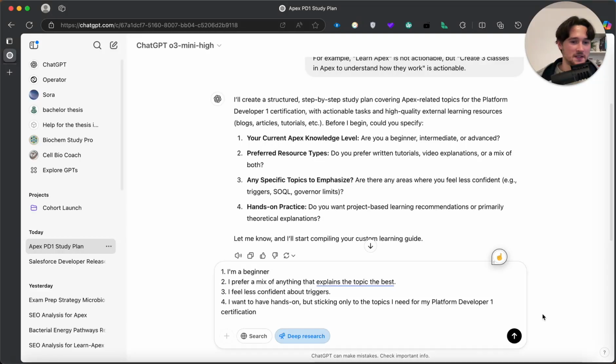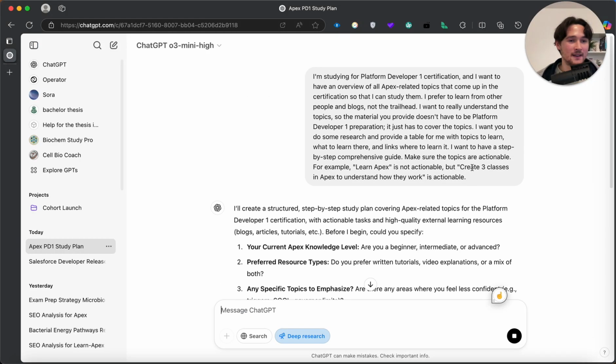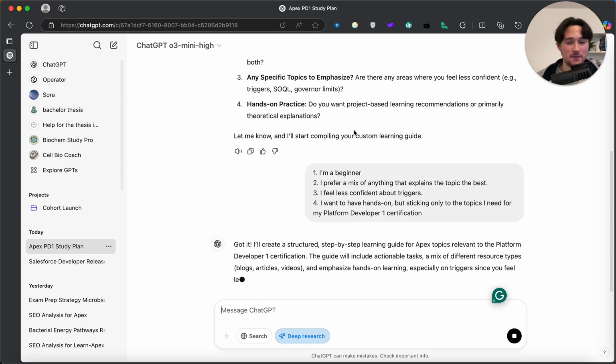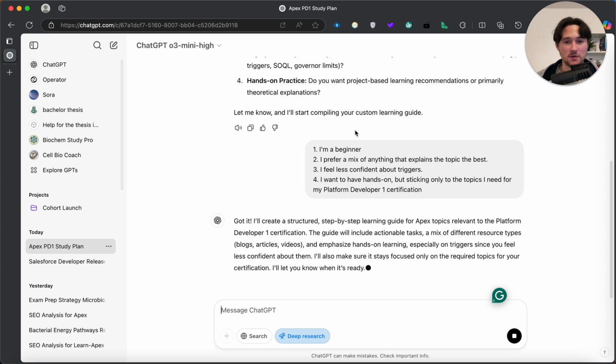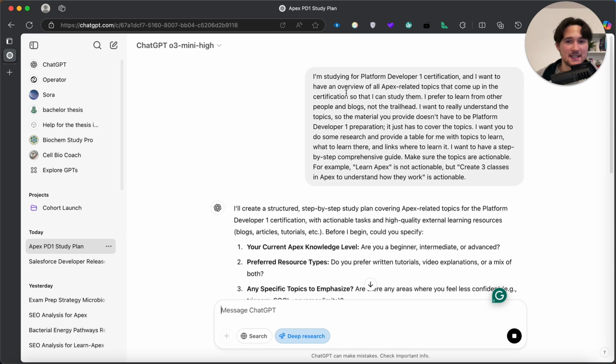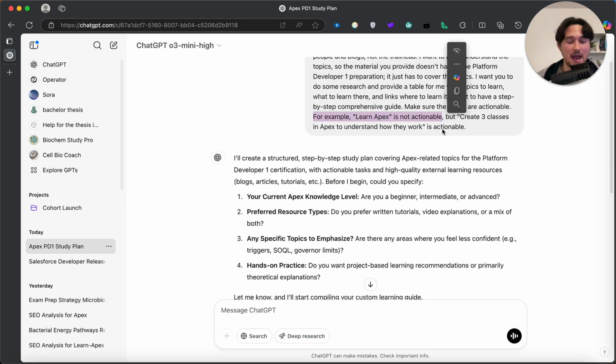Okay, so there's this new release from OpenAI called Deep Research, and basically it's supposed to create a whole big research for you. What I asked it is that I'm studying for the PD1 certification and I want an overview of all Apex related topics. I said I want to learn from people and blogs, not just Trailhead, because I want to see what other people write. And I also asked for it to be actionable.